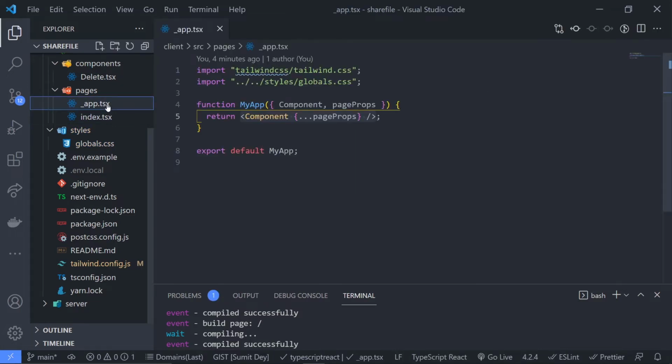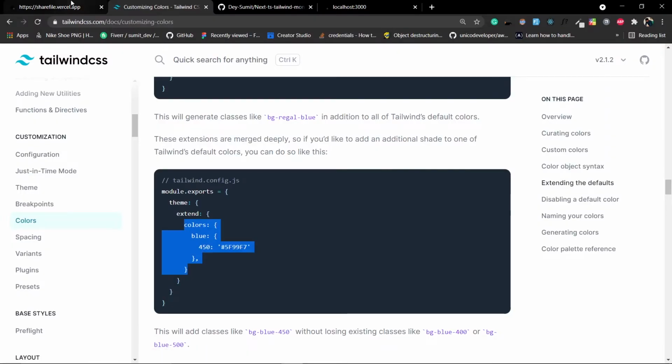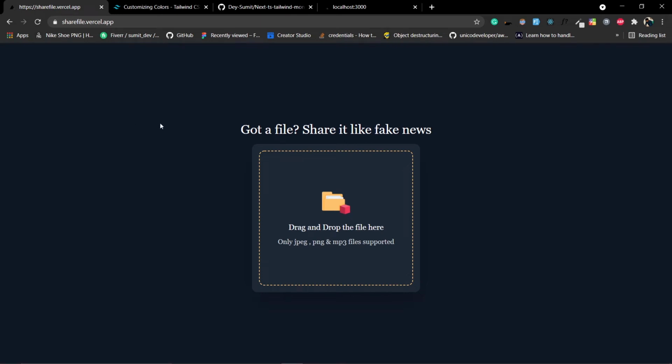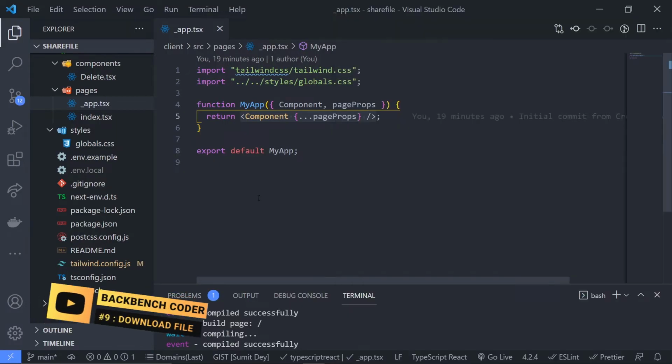Let's go to _app.tsx first, and here I need to set the base CSS styling. For that, just look at our production ready app. Okay, look at this. We have a background color, and then all the elements are in center, both horizontally and vertically. So let's do it first. Just go to localhost 3000 and make this side by side.